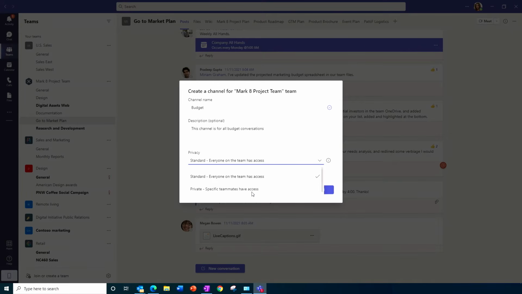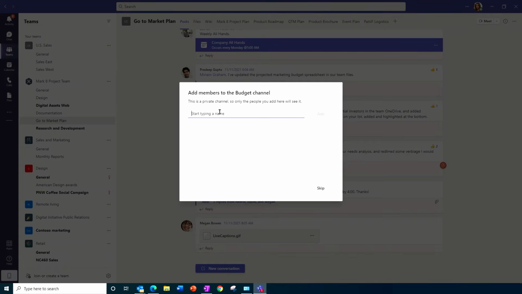Private is best to use for more sensitive topics like budget discussions or a product development group, so only certain team members can see the conversation. Because budget discussions can be sensitive, I'll choose private channel and invite only the relevant stakeholders.